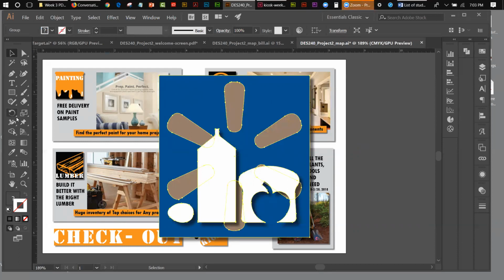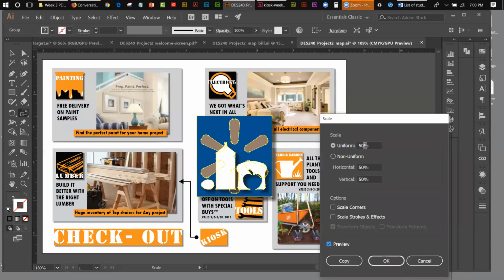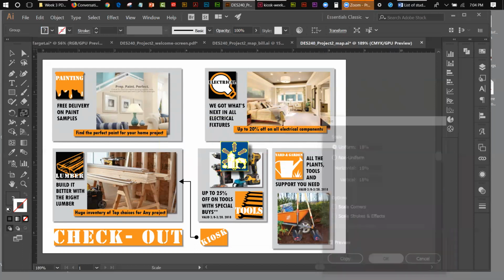What I'm going to do is scale it down. I believe I scaled it down to somewhere around 50%. Let's see if that's correct. It's not quite correct. Let's try 25. Nope, not quite. Let's say 20. Let's try 18. And there we go, I think 18 might be okay. Hit OK. Then I'm going to take this over here and see what it looks like compared. Yeah, it's about right. 18% is what I brought it down to.